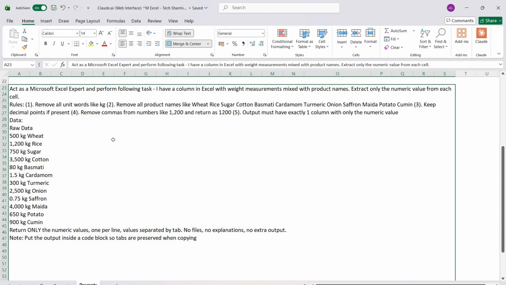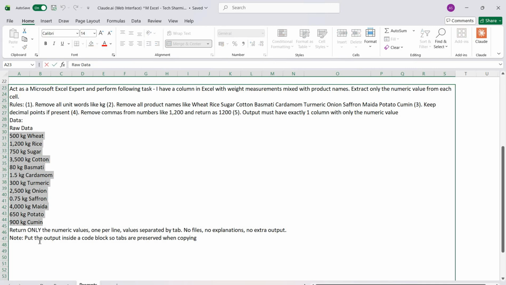And as we are using the free web version, I have provided my raw data here in the prompt itself. So this is my data, and here I have specified two main things. One says return only the numeric values, one per line, values separated by tab, no files, no explanation, no extra output. As I don't need files, I mentioned this. And for no extra information, I mentioned this because I don't want Claude to explain the process or the rules it followed. I just need my one column of data, right?